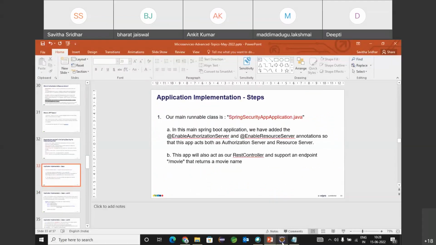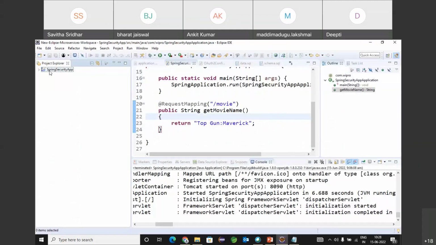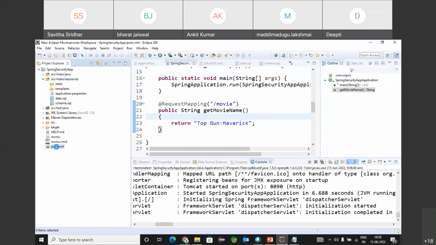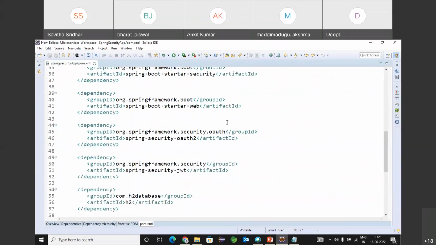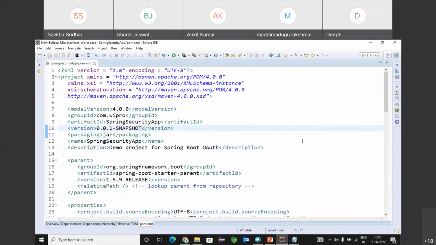You can see that this is the app that I've created, called Spring Security App. In the security app, let's look at the pom.xml. Have a look at this program and tell me which version of Spring Boot I am using in my app right now.